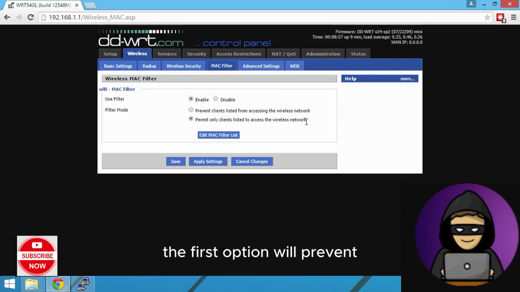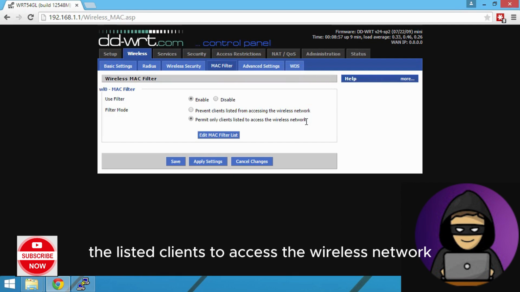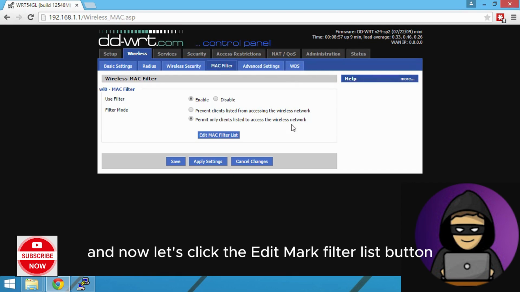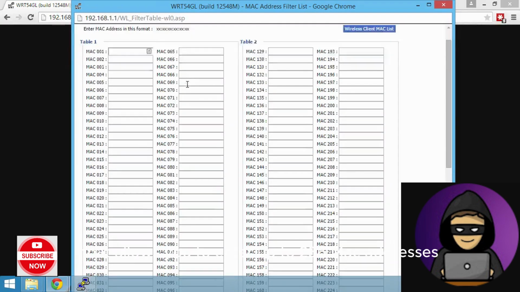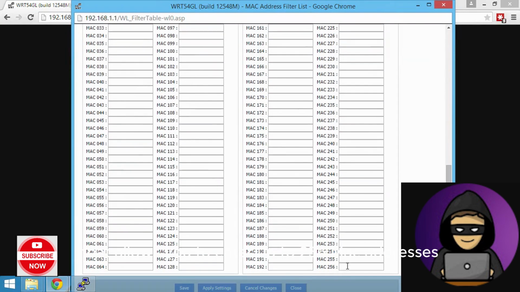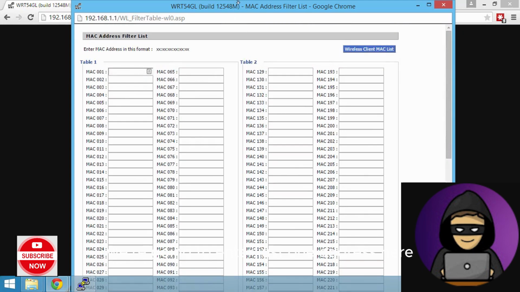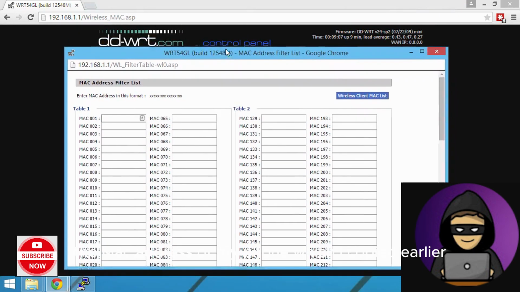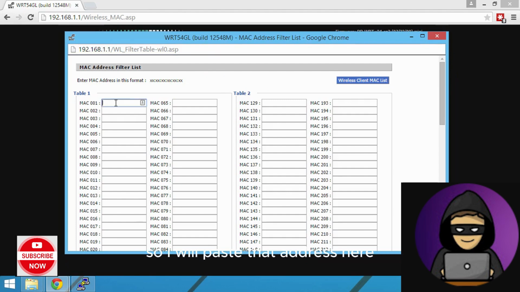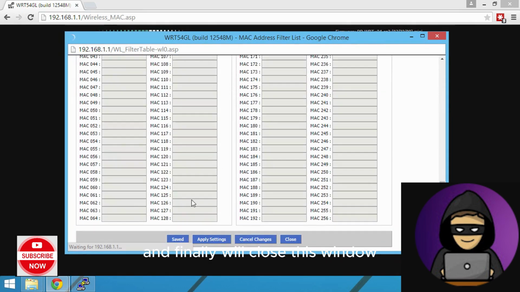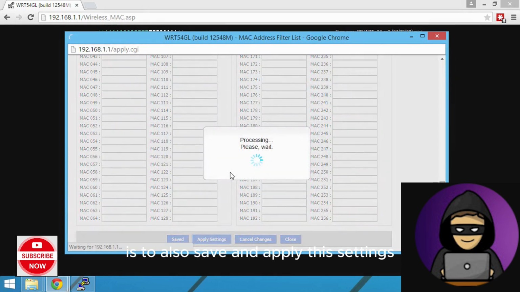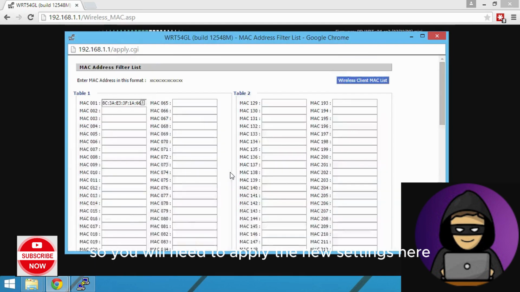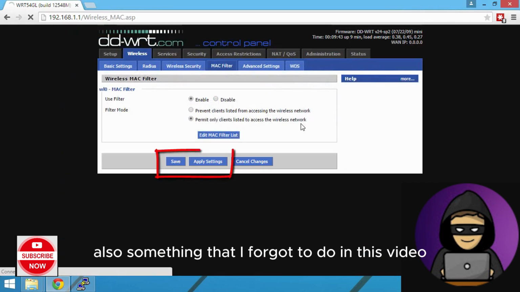And now let's click the Edit MAC Filter List button. This will display a window that allows you to enter up to 256 MAC addresses. We are going to enter just one address here, the MAC address of my phone, which I copied earlier. So I will paste that address here, save, and then apply the changes. And finally we'll close this window. And what I forgot to do here is to also save and apply these settings. So you will need to apply the new settings here also. It's something that I forgot to do in this video and realized later why this was not working.